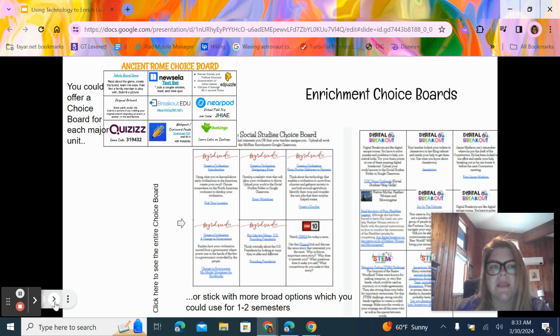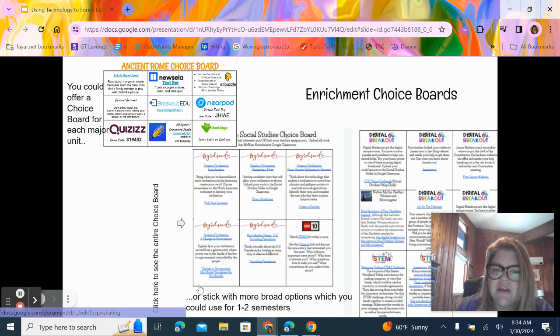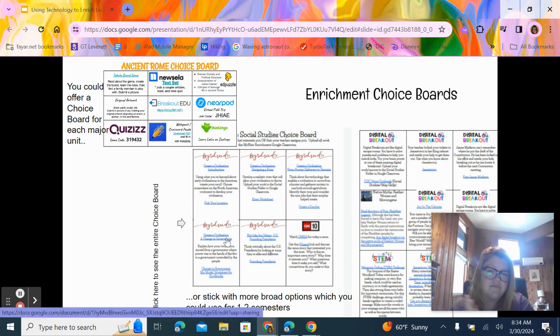Another option would be to create enrichment choice boards, also using Google for this. You can consider offering a choice board for each major unit, like ancient Rome. Here's a bunch of different things students can do for ancient Rome. Or you could stick with a more broad option that you could use for 1 to 2 semesters that just covers a wide variety of information. So that's just up to you.